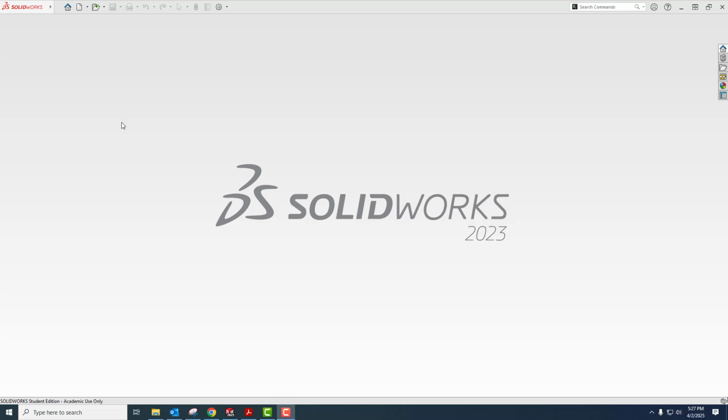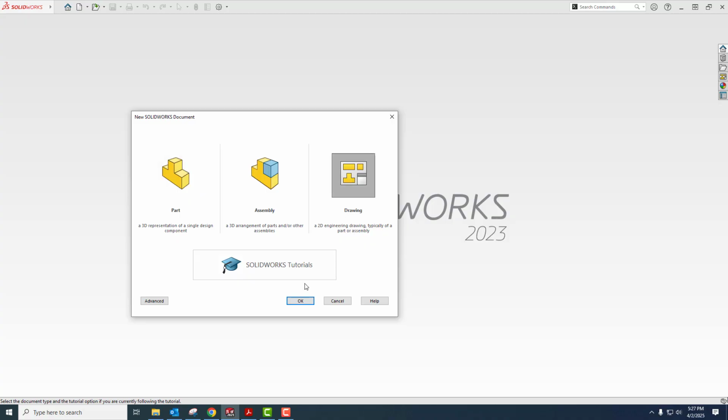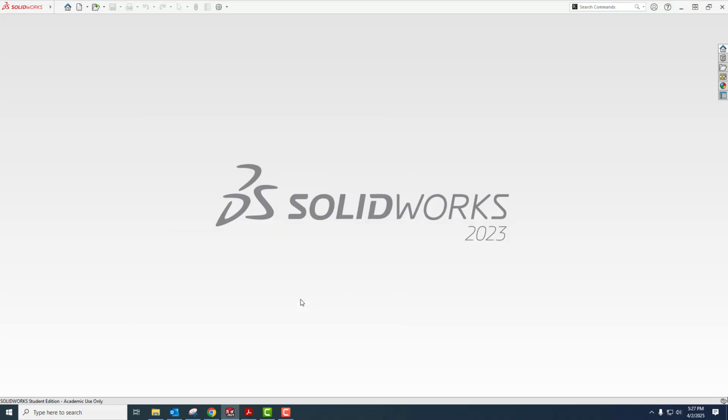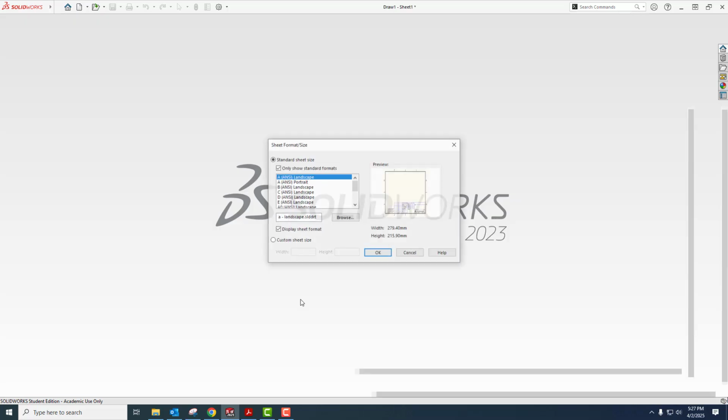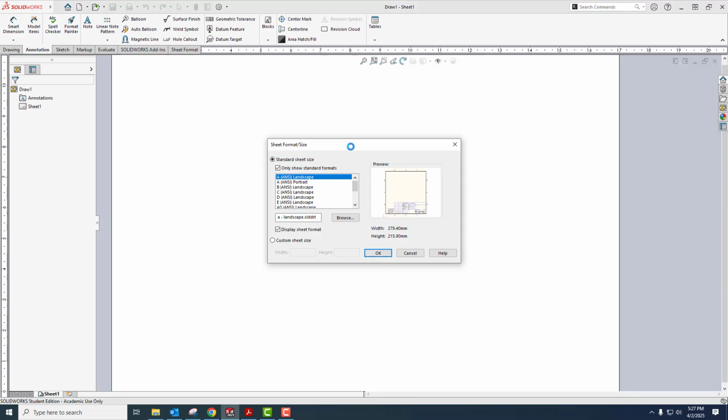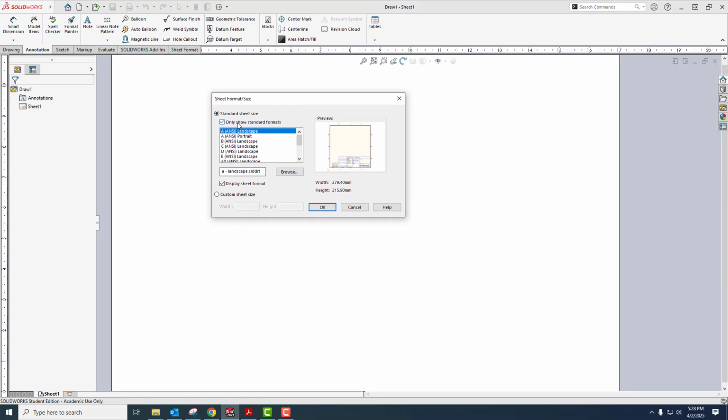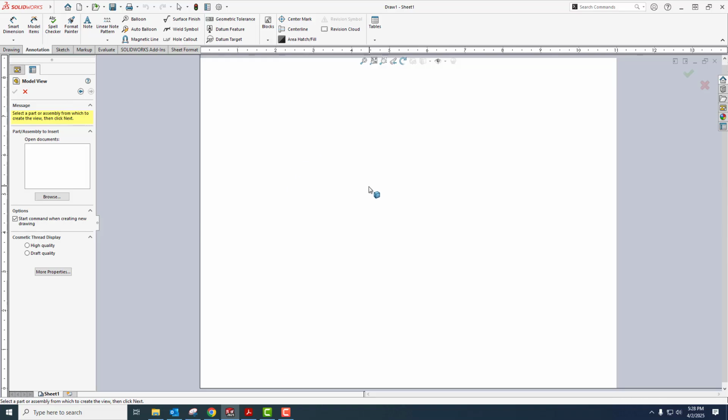Okay, welcome. We're going to go through exercise 1 of lab 8. The first thing we're going to do is create a new drawing. We're going to choose only show standard formats, and we're going to turn off the option to display sheet format, and we'll say OK. Now this creates a drawing view.